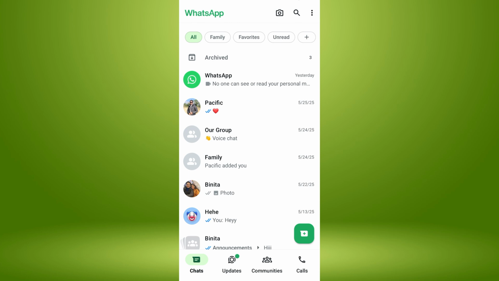Do you want to turn on last seen on WhatsApp? You can enable last seen status on WhatsApp with just a few simple steps.